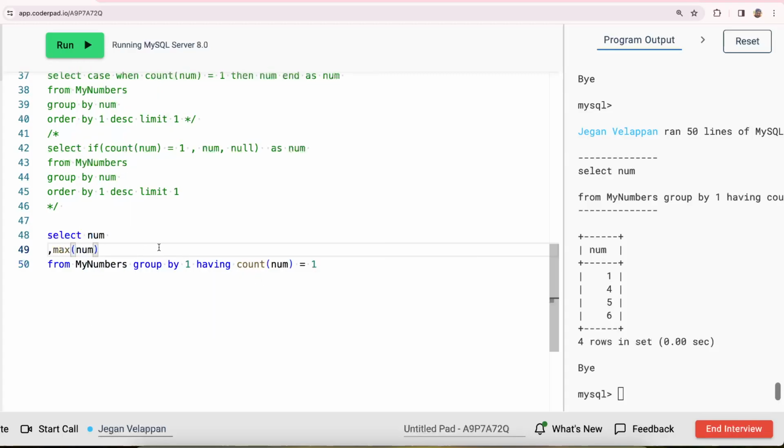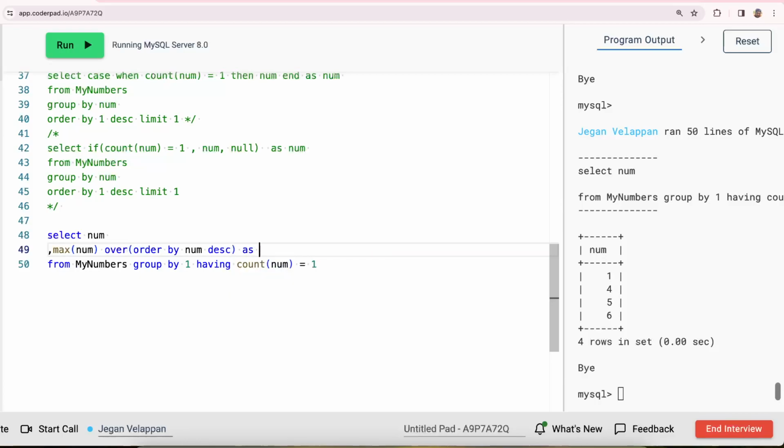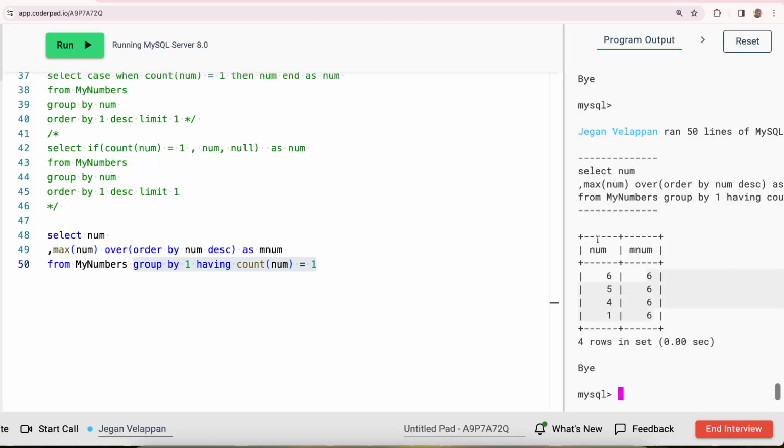Okay, so whatever 1, 4, 5, 6, get me the max number over order by number descending order, DESC, right? As maximum number. Since it's the Windows function, we don't have to worry about the aggregate. This aggregate function is going to be only for this count star. So now if you see, out of all the 4 numbers, which one is the maximum one, right? So 6 is the maximum and it will be shown in all the rows.